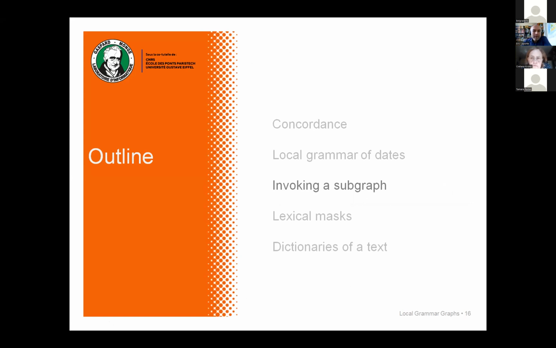So we will now see more complex graphs. When a graph becomes more complex, it's convenient to split it into several parts. The idea is more or less that each part can fill a screen. And if what you are looking for needs several screens, then you divide it into several graphs. And one of these graphs has to be able to invoke the others. And so the others will be called subgraphs.